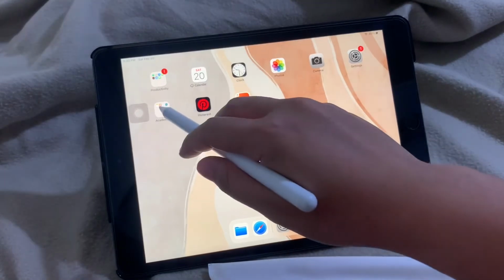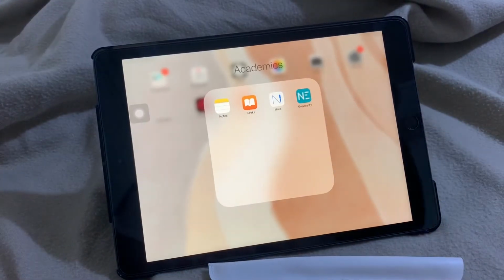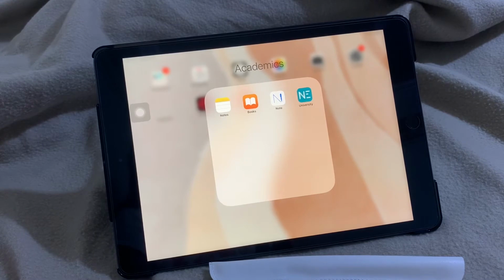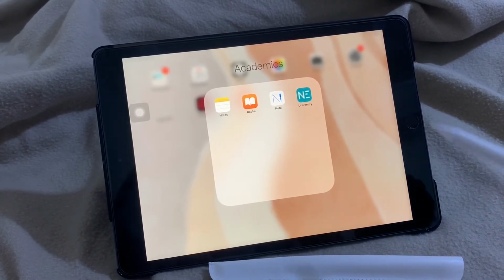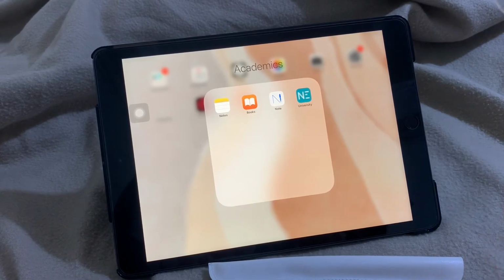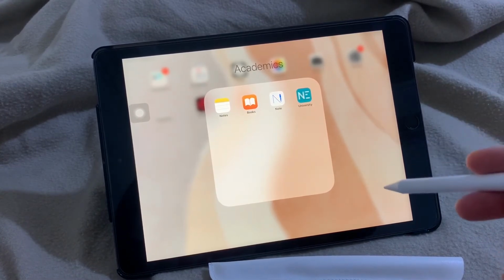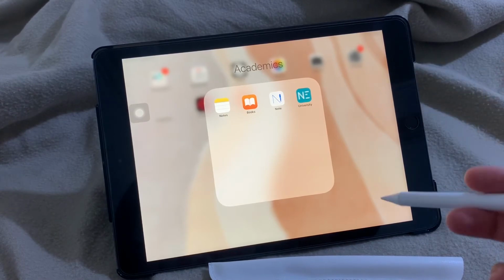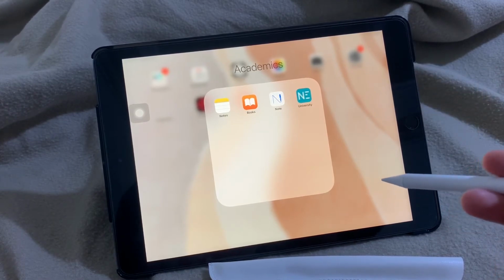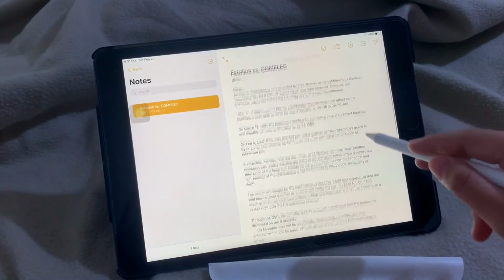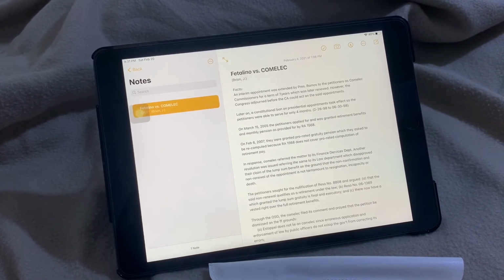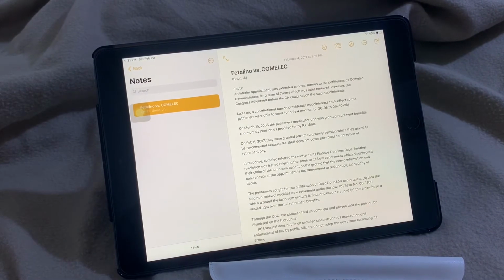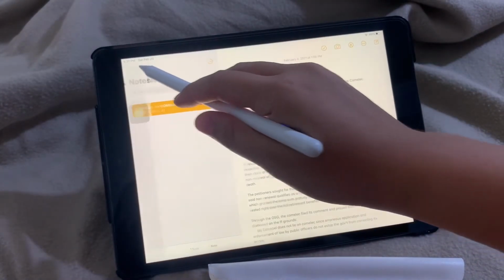For the second and last folder, I named it Academics because it contains all the applications that I use for school. As you have noticed, I don't have notes, pages, or numbers. That is because I use those apps on my laptop. If I wish to type something on my iPad, I use the Notes app. Here is a sample of a case digest that I have made, and after doing so, what I do is I transfer it on my phone or on my online drive so I can access it on my laptop.